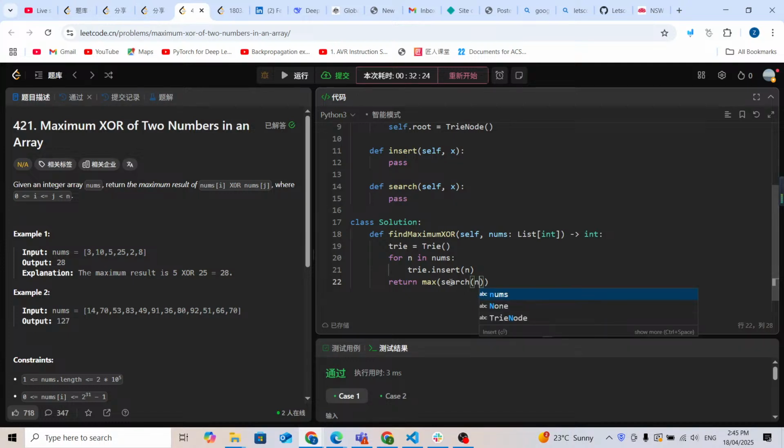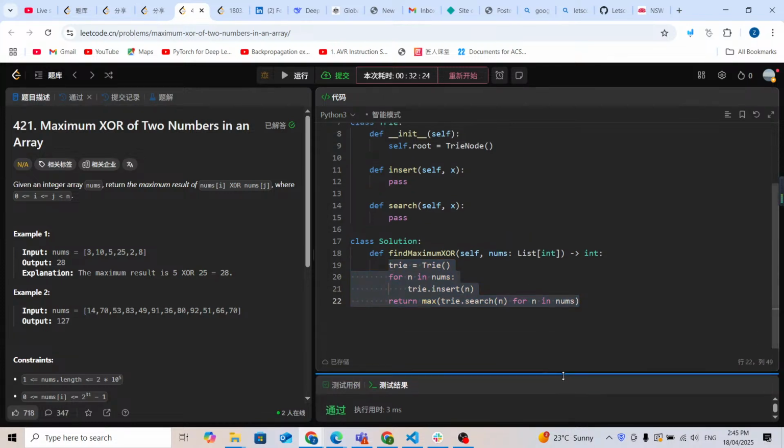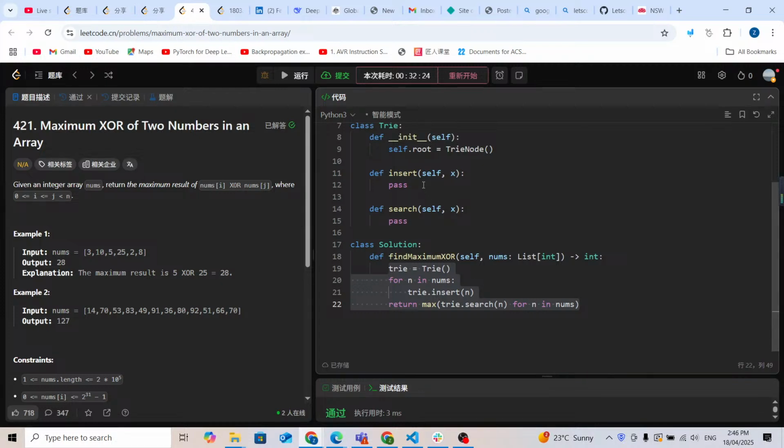This number and trie dot search, for the number inside all the nums. Yeah, as you can see, the main part inside the coding is going to be just like 4 lines. It can solve the problem. But actually we have to implement how to use the insert and how to use the search. Actually it is similar, but let's just try to finish the insert first.